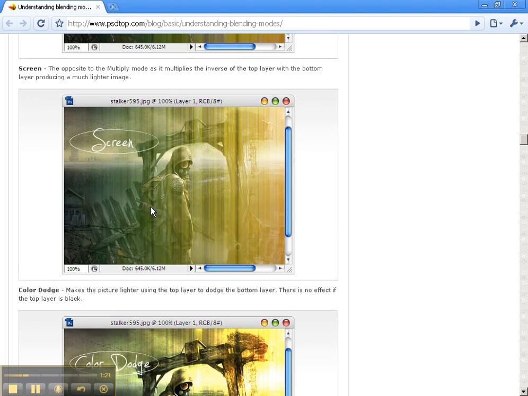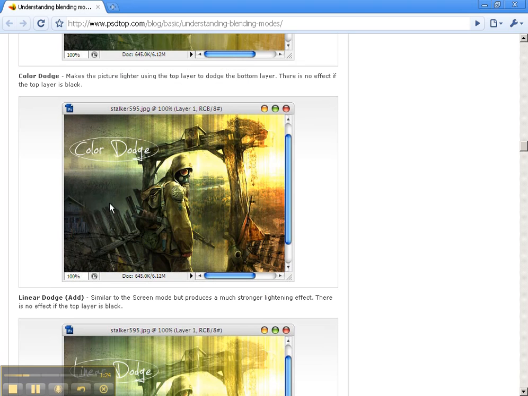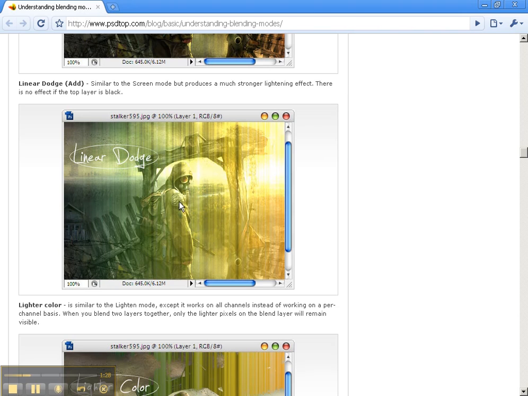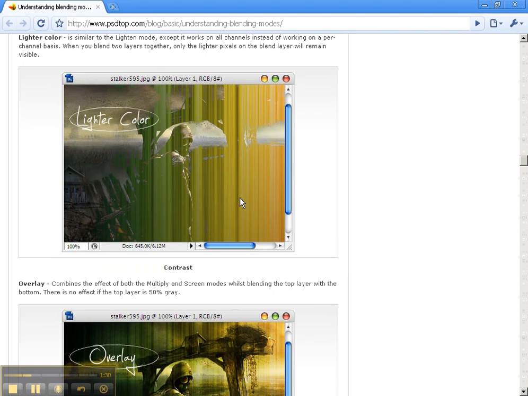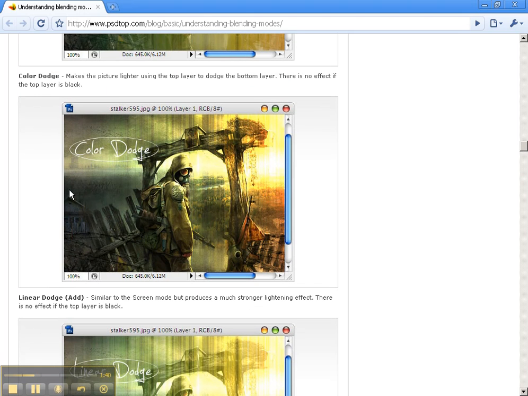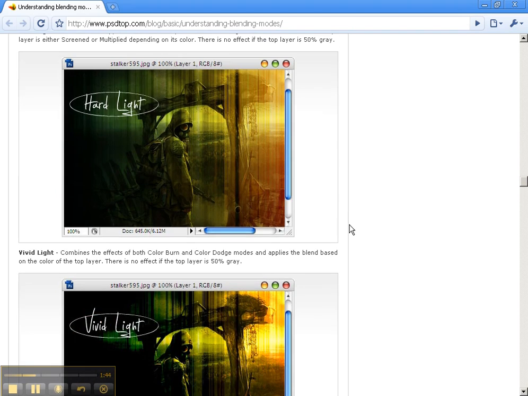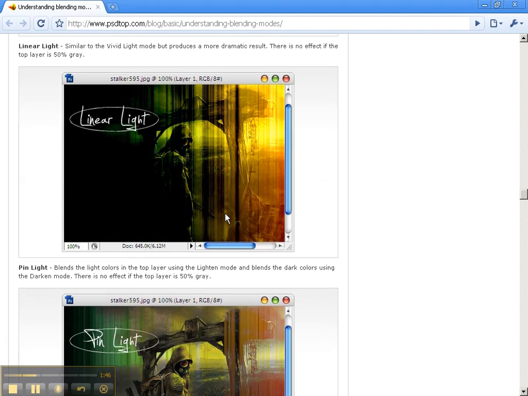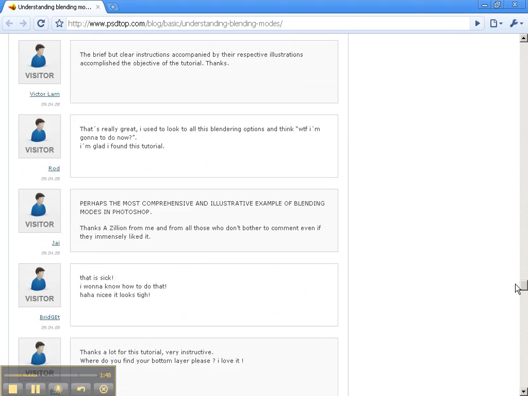Here's what lighten looks like in screen. And look at color dodge, how that looks really robust color-wise. Linear dodge, it looks a little bit more washed out. Same with lighter color. Overlay is darker throughout because of the darkness of the original image versus this one, which has not really darkened the image. Then we have hard light and vivid light and linear light and so on down the list.